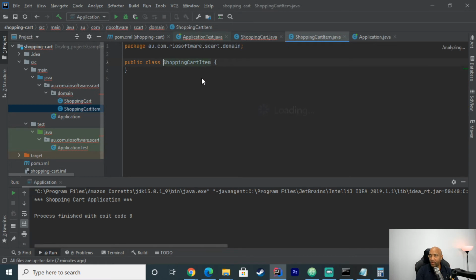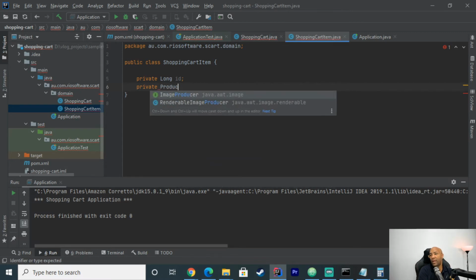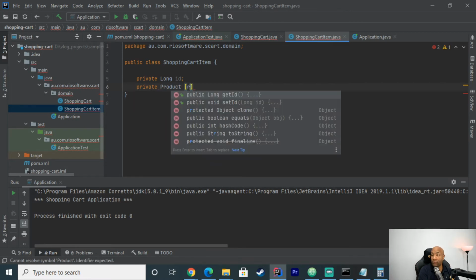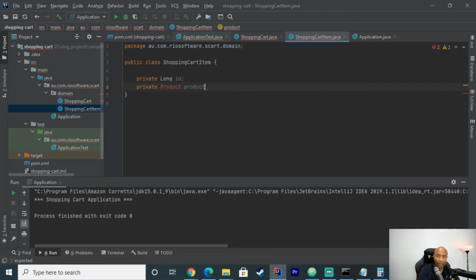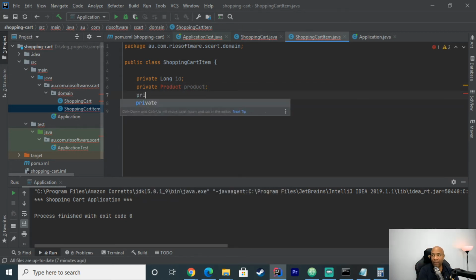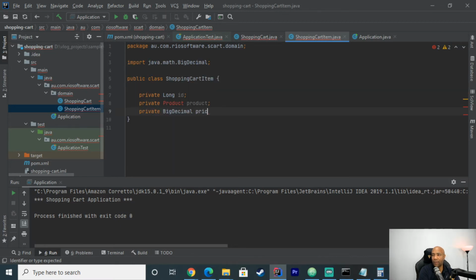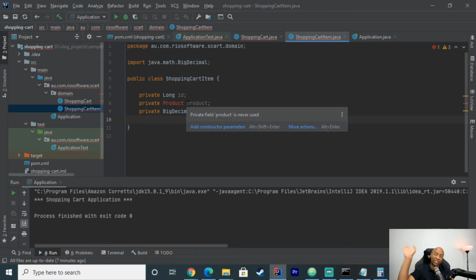So that's going to the domain. The shopping cart item, it's gonna have an ID. It's gonna be linked to a product, and we're gonna also copy the price. So just to preserve the price inside the shopping cart item in case we change that later on in the product itself.